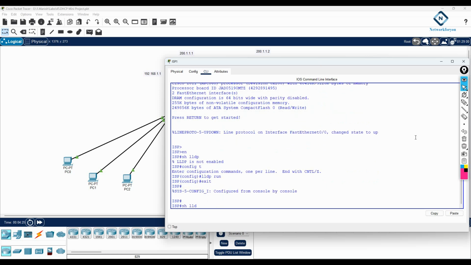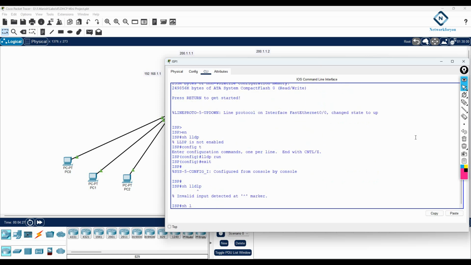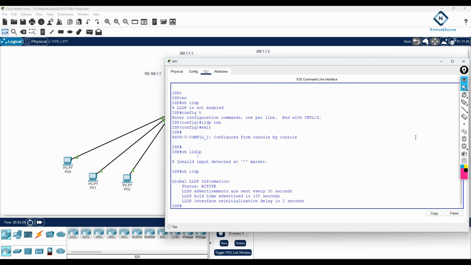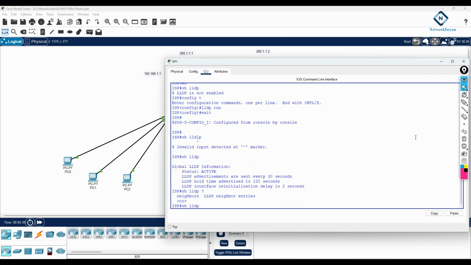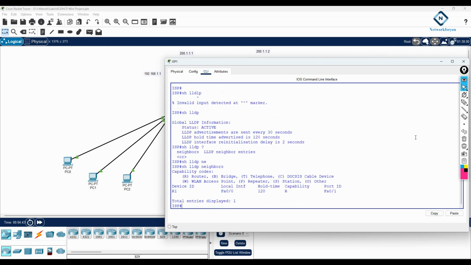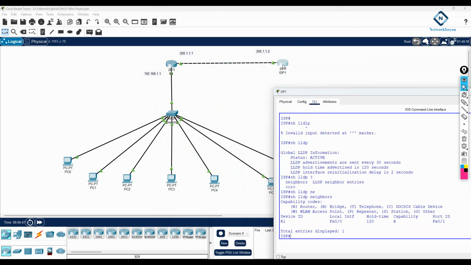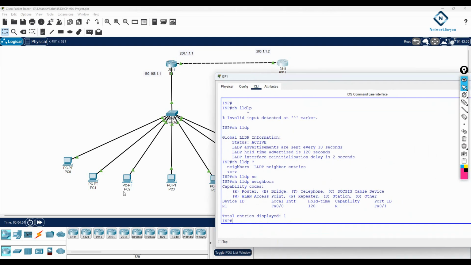I can write show LLDP and press enter. You can see it is giving you the timer, meaning LLDP is enabled here. If I write show LLDP and press question mark, you can see you can put neighbor and get the neighbor information. Now we have enabled LLDP everywhere. I enabled it here, here, and here.